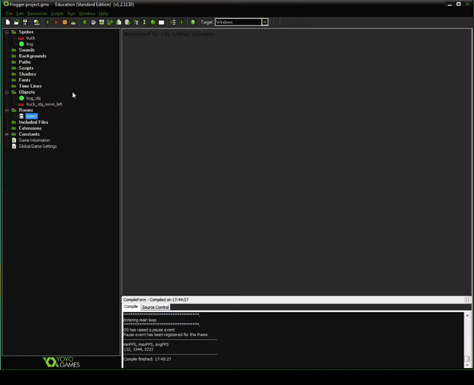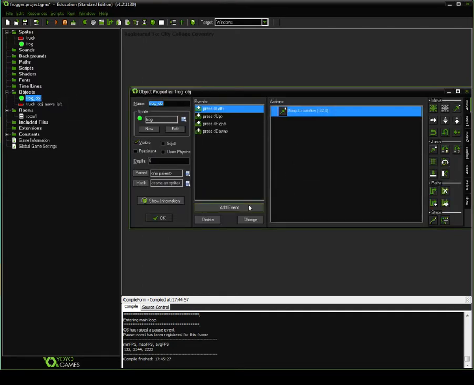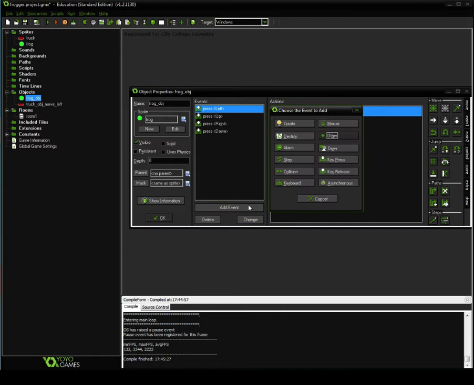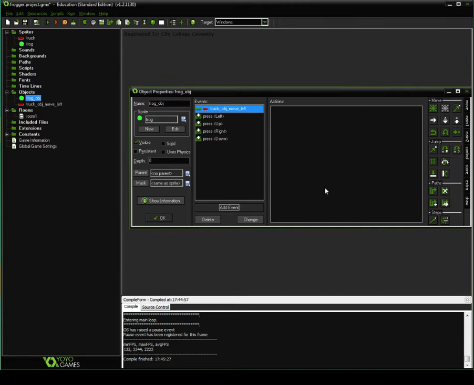So first of all though, let's set it so that if the frog hits the truck, then the frog dies and the game restarts. Let's go into our frog object. What I want to do now is add an event, and this is going to be a collision event. We want to say when the frog collides with the truck. So navigate to the collision submenu, give that a click, and select the truck object that you've just made. Now what we're saying is, when the frog hits the truck, so collision with truck object, what I want to do is restart the game level.